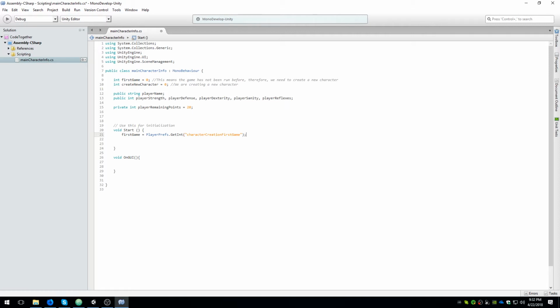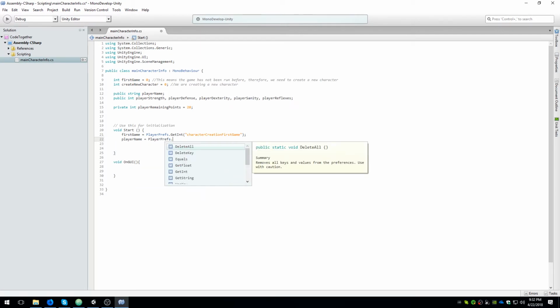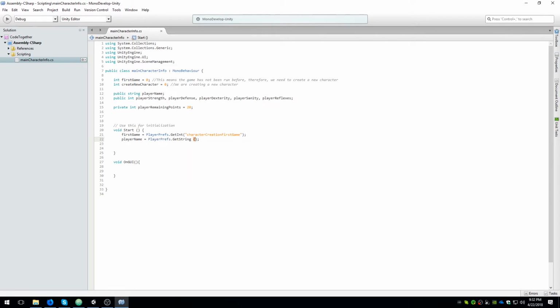But yeah, so we just saw this first game, and later on we're going to set this, but by default it's going to default to 0 for us. So that's great. Now we're going to do our player name, which we've already declared. We're just going to do PlayerPrefs.GetString. What are we going to call this? We're going to call this character name. I could have called it player name, but I think it will help me keep track between player and character and not mix up variables.